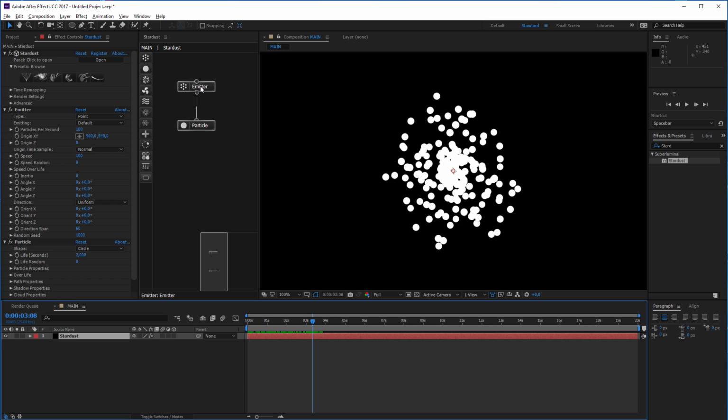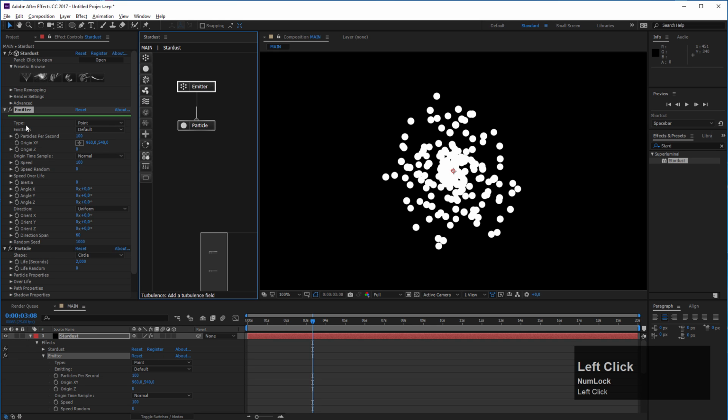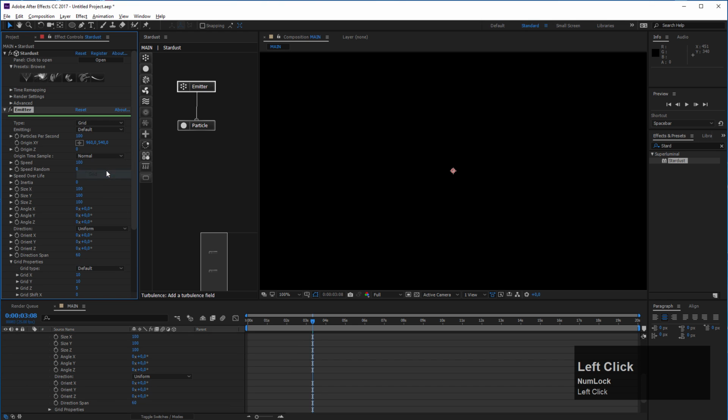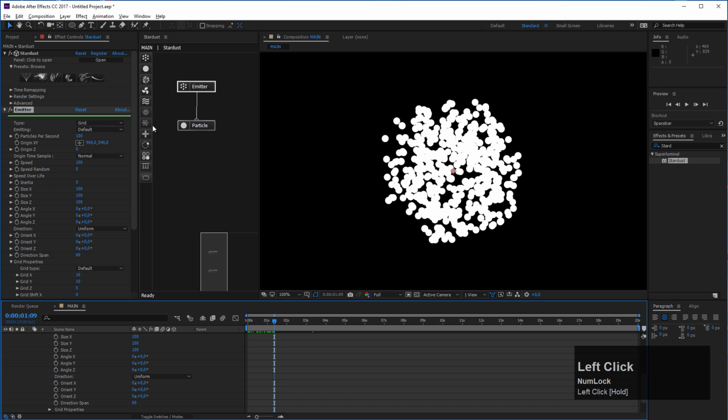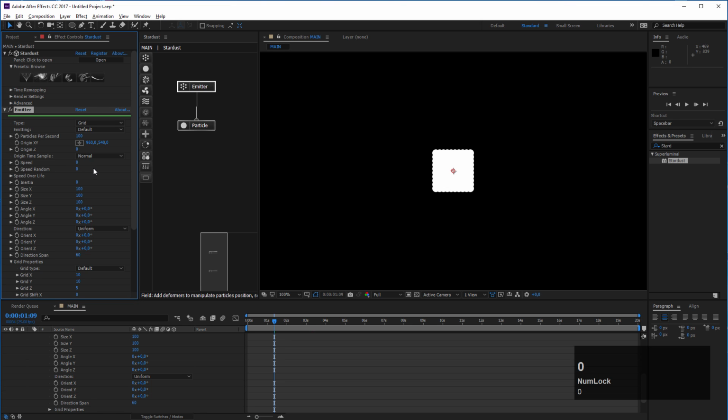To create a grid, I will select my emitter and then change the emitter type in my Effect Controls panel here from point to grid. Now it will emit particles from a grid, but I do not want my particles to fly around. I want them to create a static grid. So I will change the speed here from 100 to 0.